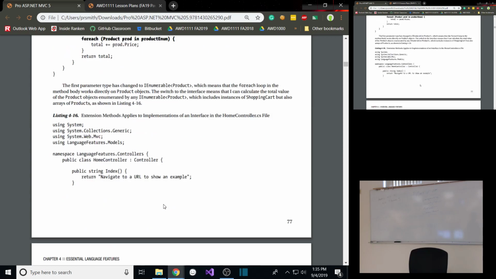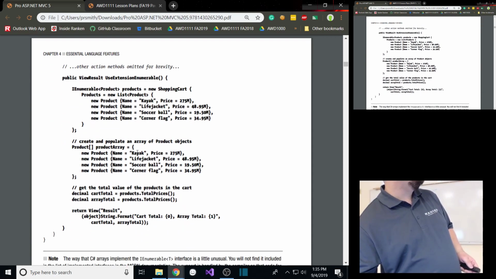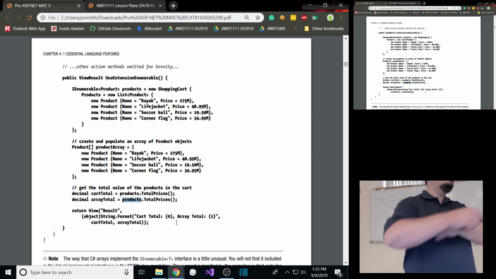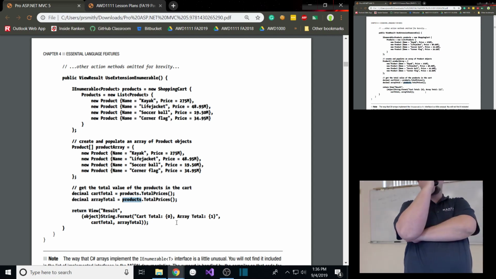Okay, so let's see how we might fit that in. Here we're creating a shopping cart, just like you saw before. Here I'm creating an array. Same products in both of these two things. And I can call total prices on either. I can say shopping cart dot total prices, or I can say product array dot total prices. This should actually be product array right there. So I can add up either of those two things, just like they have a total price method.